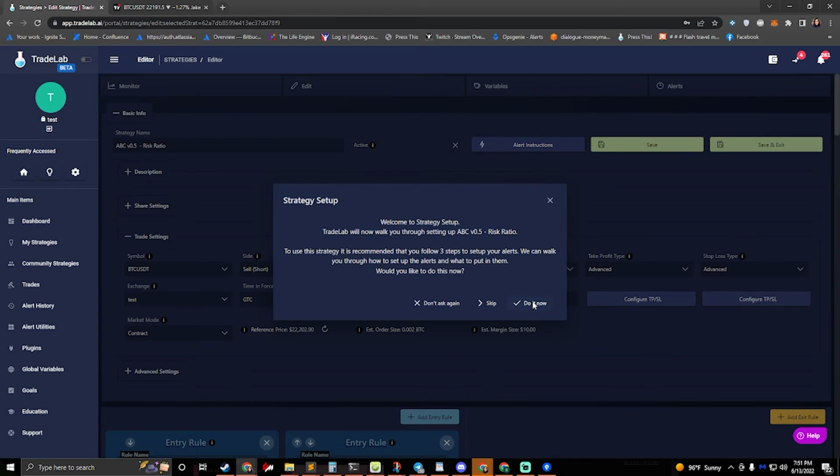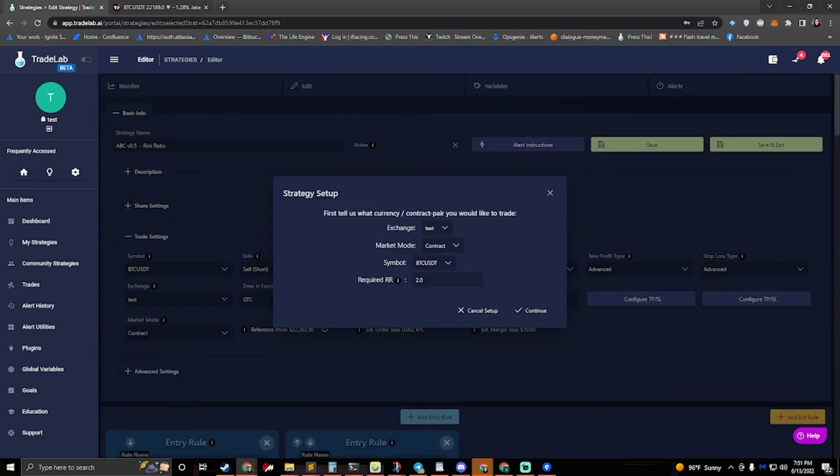If I click do that now, you'll notice that we have one extra box here, one extra field, and this is the required risk ratio. Okay, so we're only going to open a trade if the risk ratio is above whatever you set right here. So the default is 2. Risk ratio obviously is how much we risk with our stop loss versus our take profit. So for the example of 2, that means our take profit has to be twice as high as our stop loss is low for a long, right?